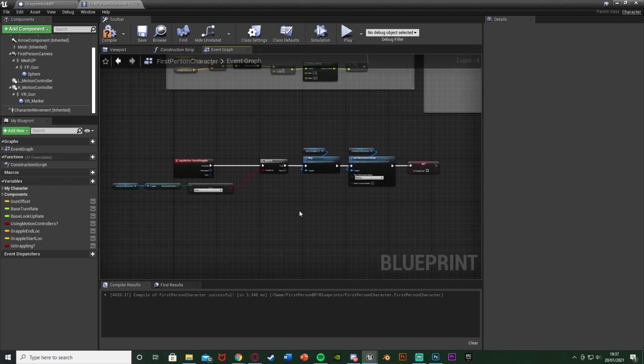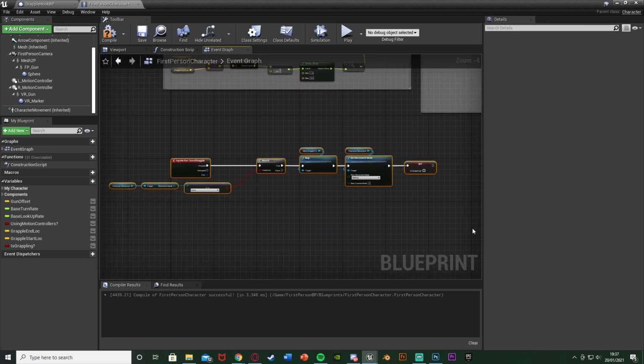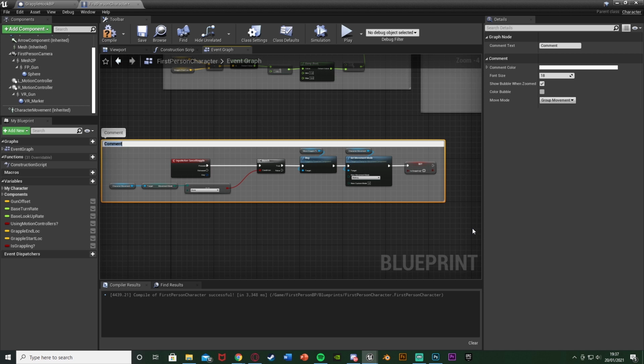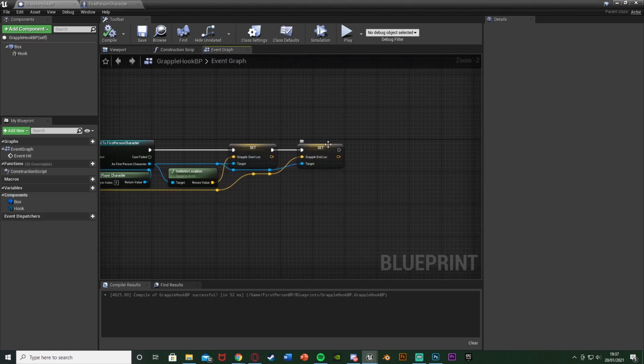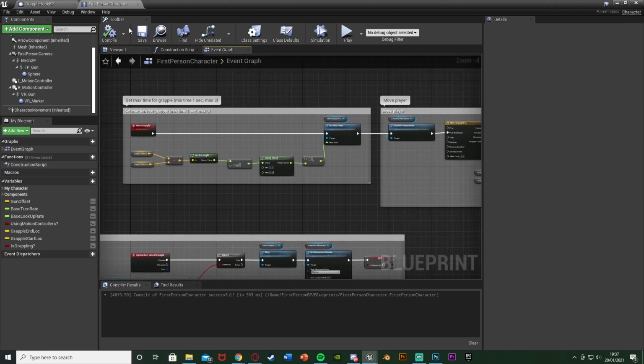And then there's one final step, so I'll actually comment this again, so select it, hit C to comment it, and I'll just call this one cancel grapple, compile and save that, and now we go back over to our grapple hook BP here for our projectile. And what we're going to do in here is actually call the event to move our grappling hook. So we created this custom event here, we want to call this.